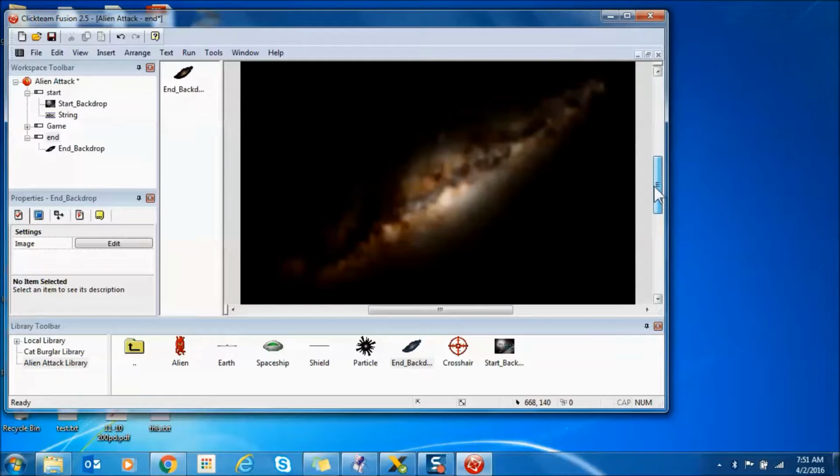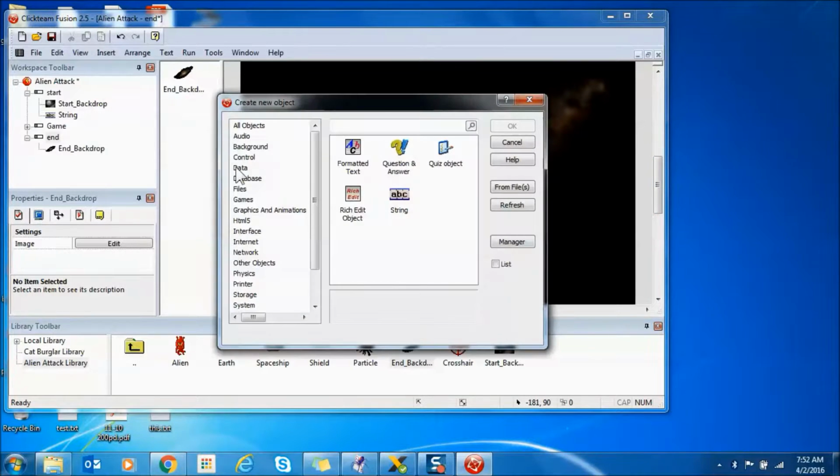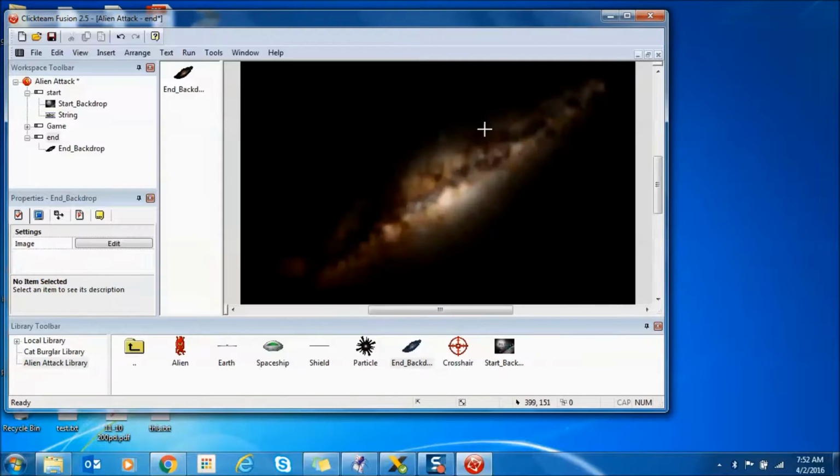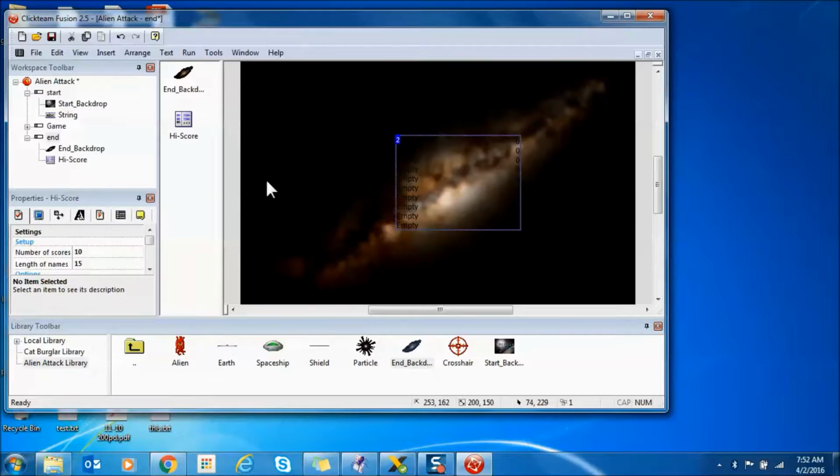Next thing I'm going to do is put in my high score object. So I'm going to go Insert New Object. I'm going to choose Games from the left. I'm going to choose High Score. And I click OK. I just click somewhere.